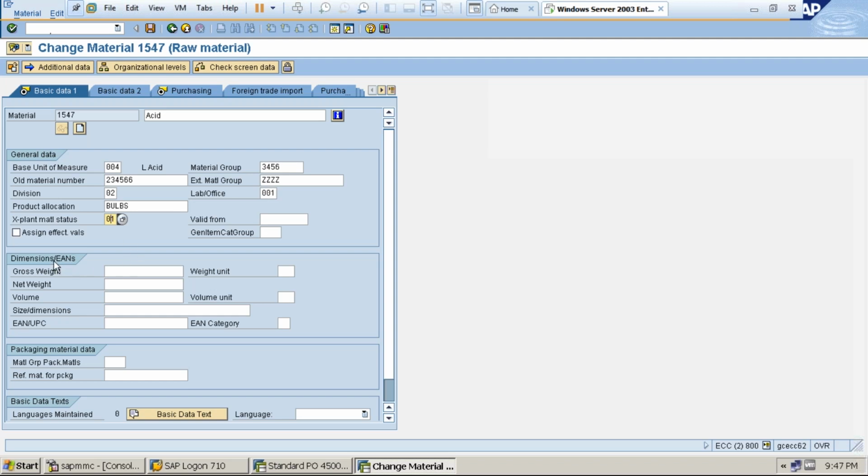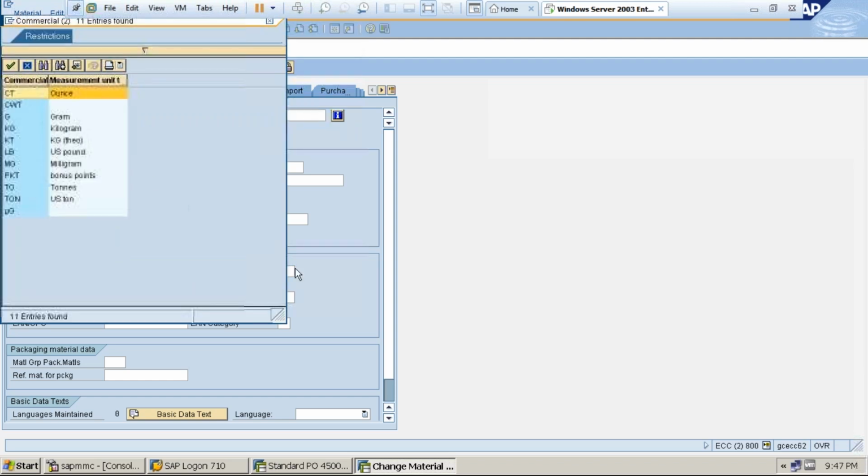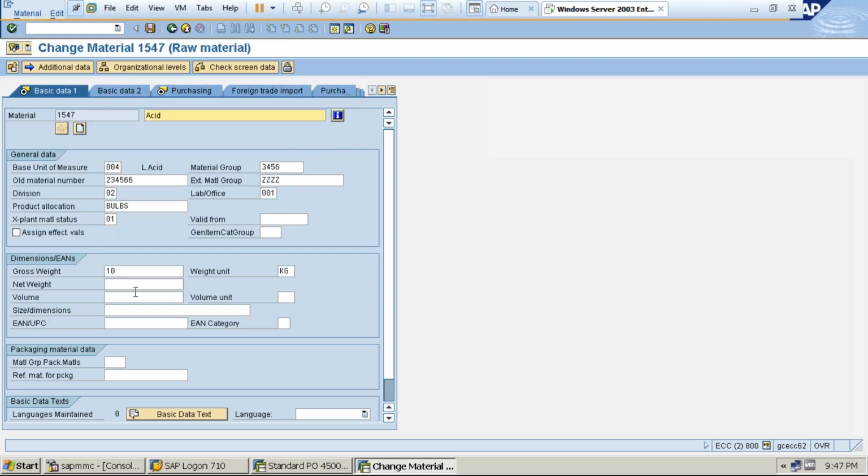So here this is dimension, European article number. Let's say this is acid, or else let's say this is steel. So steel weight is how much? Let's say it is 1 gram. Weight, let's say it is 10, and unit let's say I will take as kilogram. And net weight, how much is it? Net weight maybe 8. Like this, you can view the dimension of this acid or steel, whatever your material is.